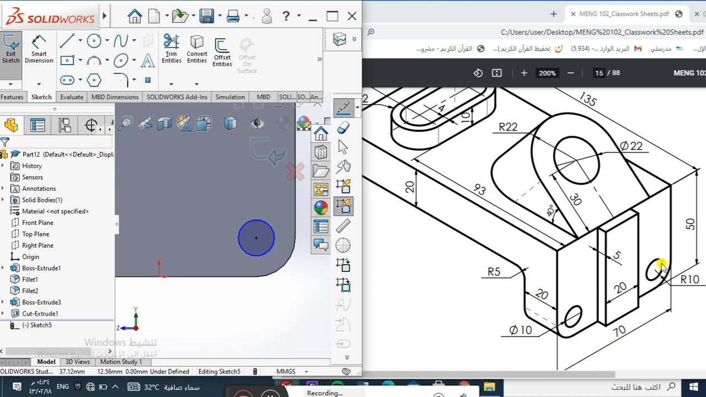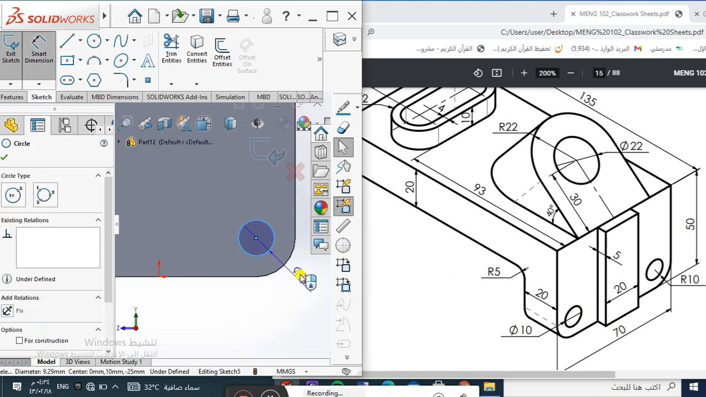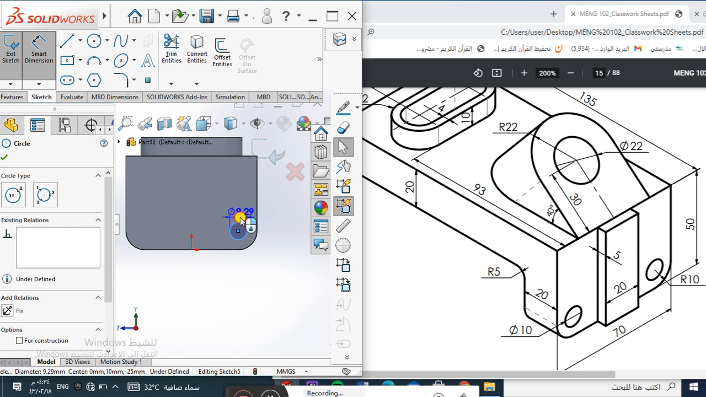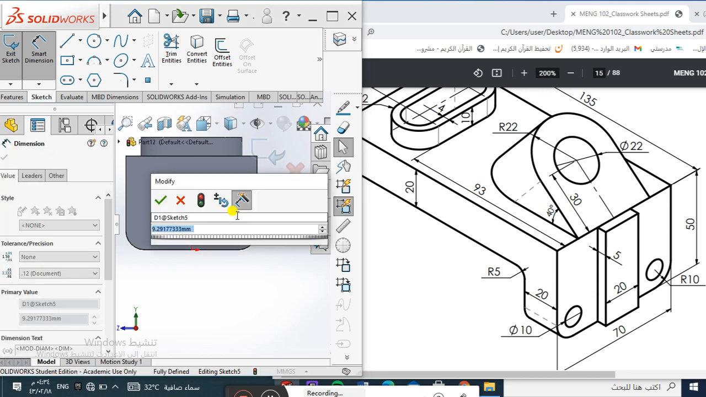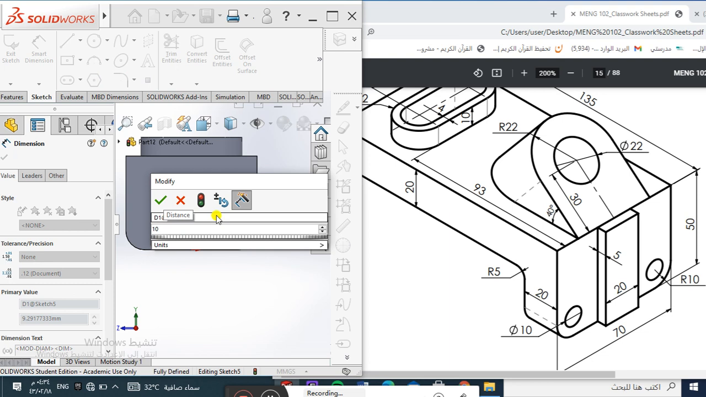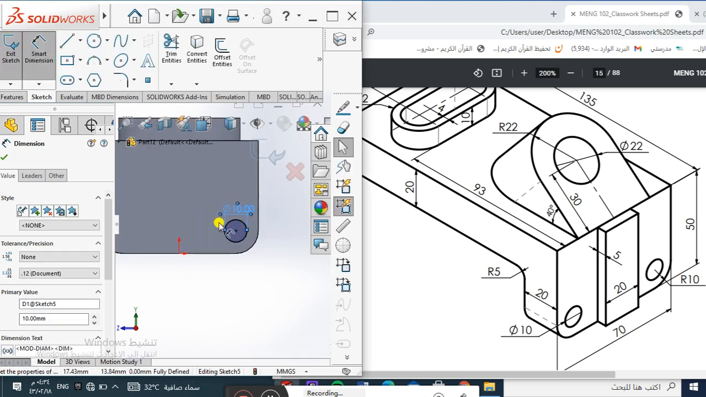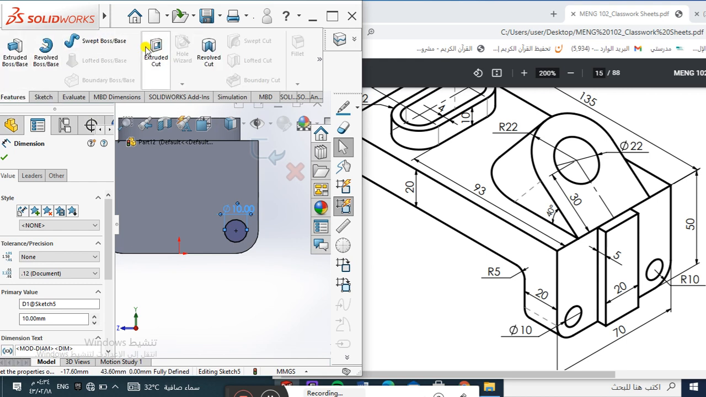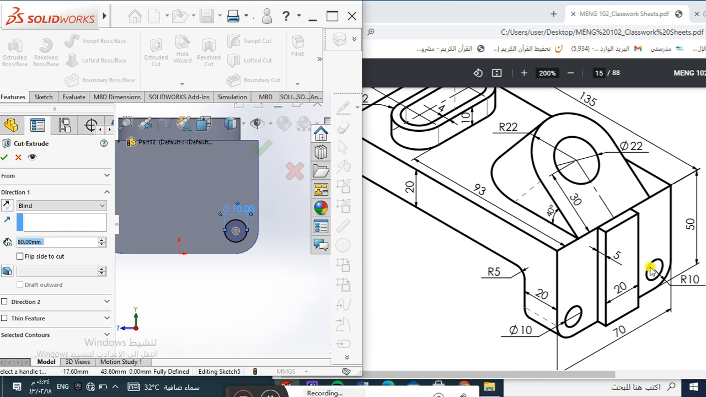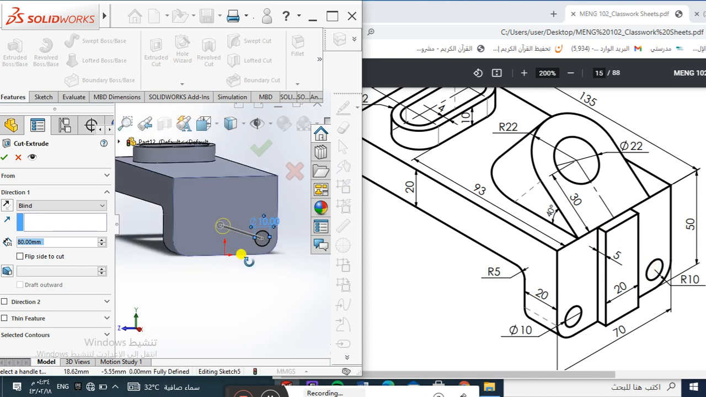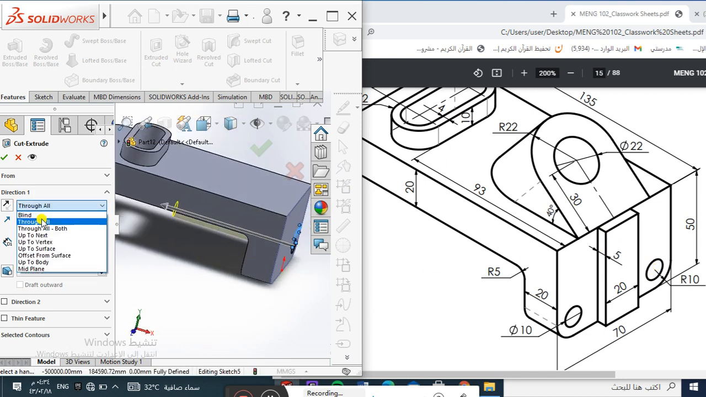What is the phi of this circle? Don't have it here, we have it here. So the phi here is 10 millimeters. So this is the phi of this circle, which is 10, check. And it's fully defined. Okay, feature, extrude cut. Okay, and all this extrude cut is through all. Okay, through all, check.